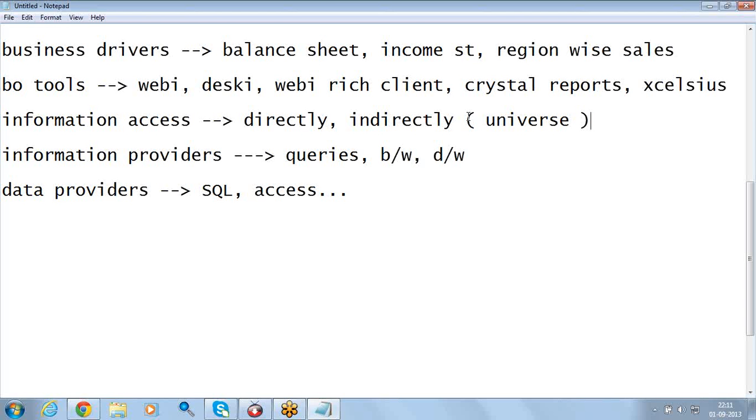So where do BW and DW come in? If you have databases, whatever data we are storing in them is raw data, and it will be stored in the form of tables.